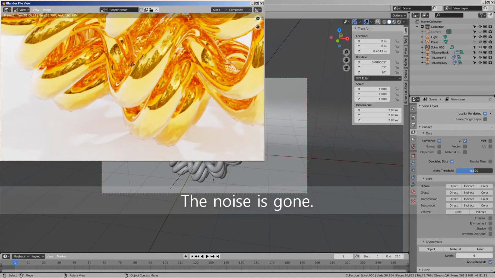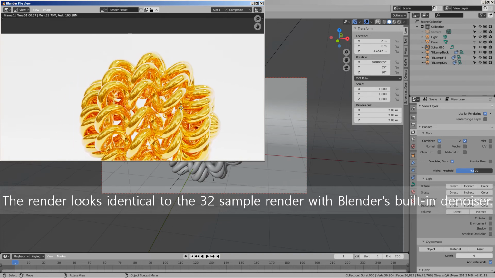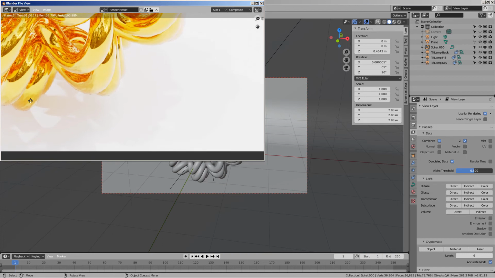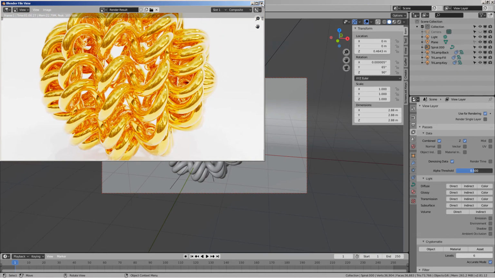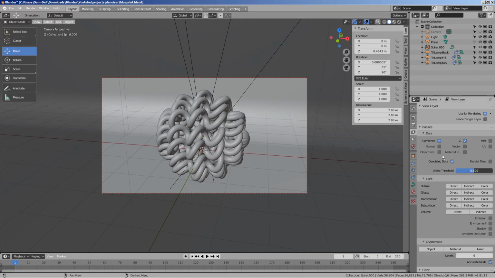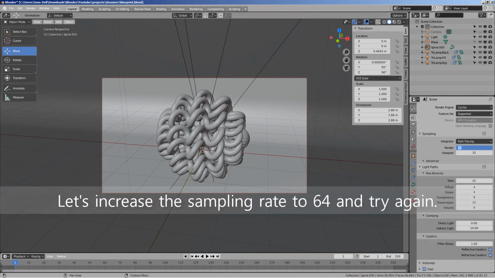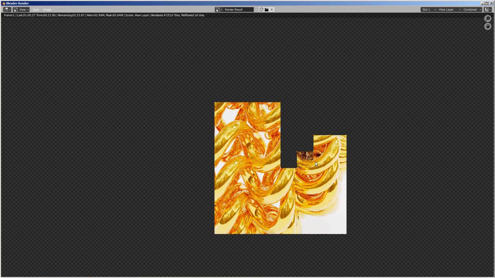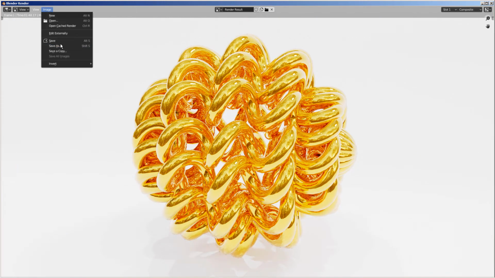The noise is gone. The render looks identical to the 32 sample render with Blender's built-in denoiser. But the scene was rendered much faster than that setting. Let's increase the sampling rate to 64 and try again. 1 minute and 48 seconds.